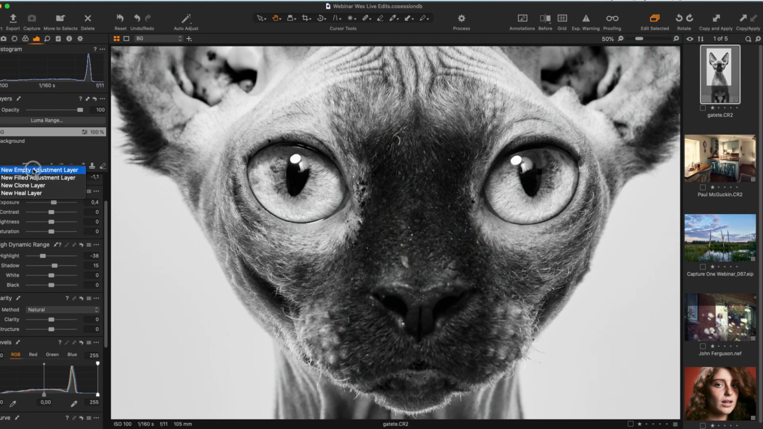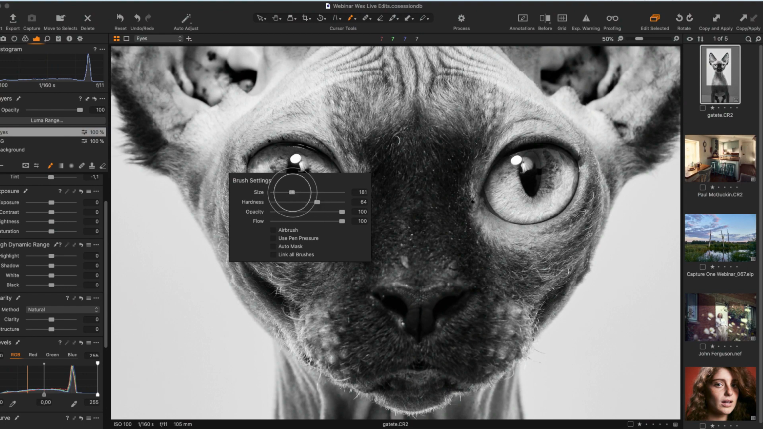So I'm going to create another layer. This time it's going to be an empty layer. I'm going to call it eyes. And I'm just going to draw my mask. If I press M, you can see now that there is nothing coming up because there is no mask created. So I'm just going to take my brush tool. This is one of the ways to start working with layers, just in a very simple way with the brushing tools.